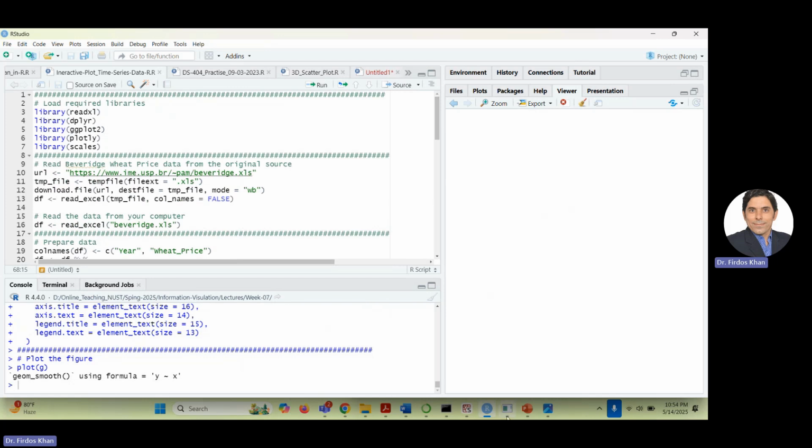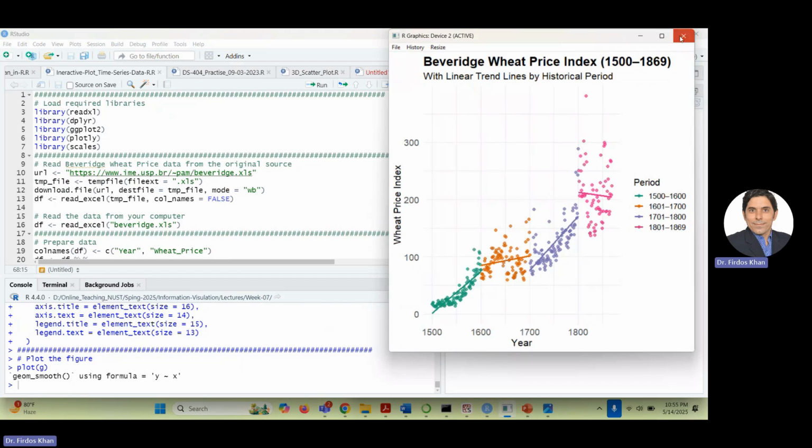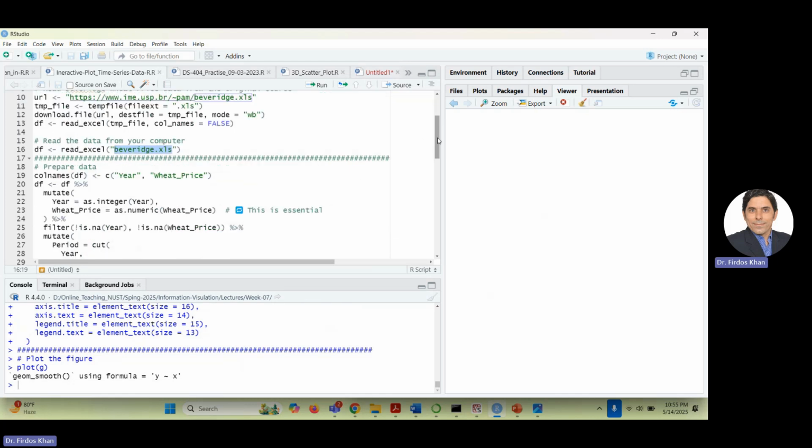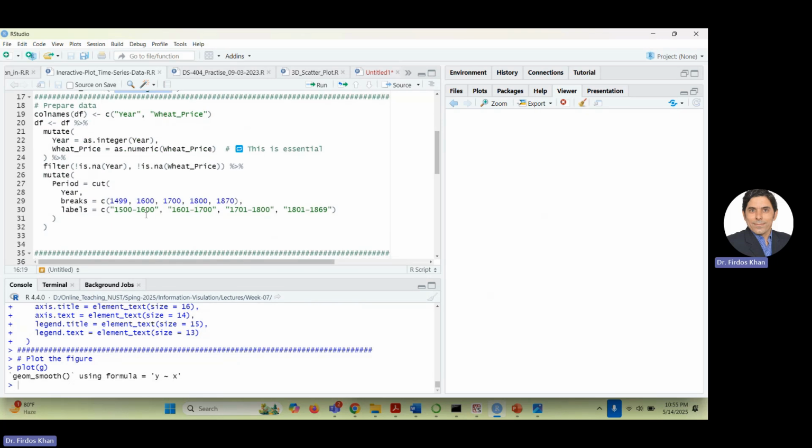Remember, I have already created this one, so let me close it. Remember again that this code is available, so you can copy it and try it with this data, just practice, and then use your own data the same way. Read the data from your desktop and then do the rest of the procedure. And you need to make the segments by yourself like this one.